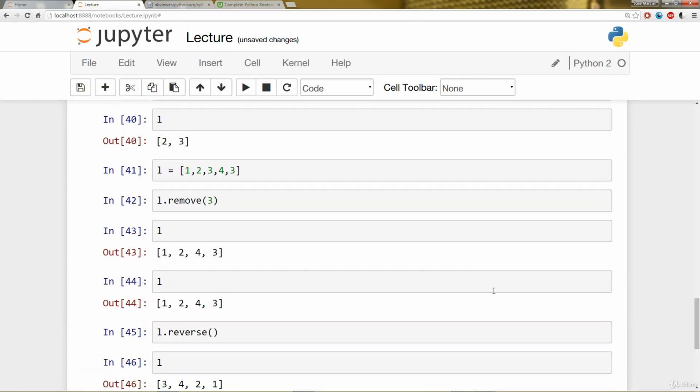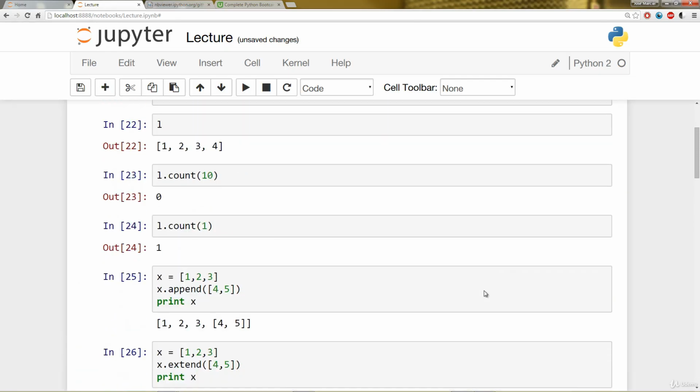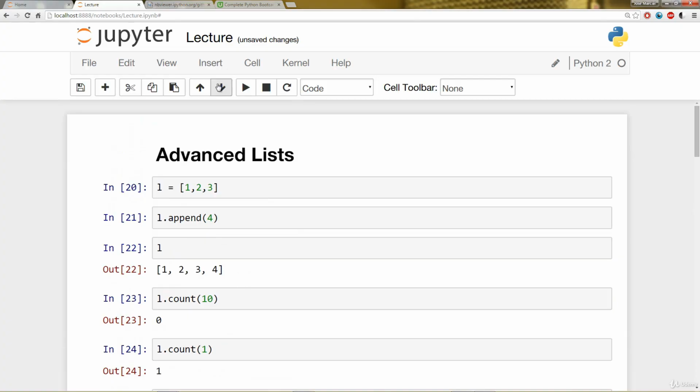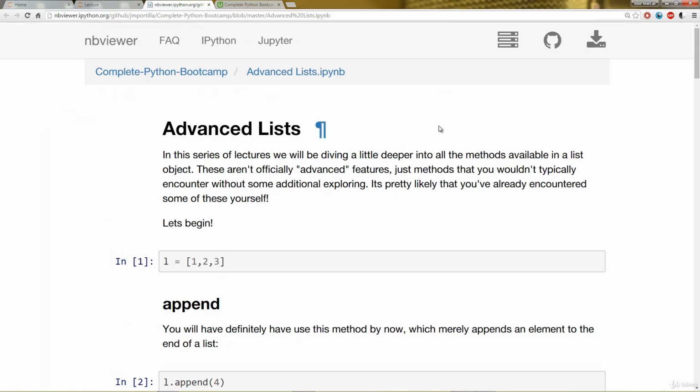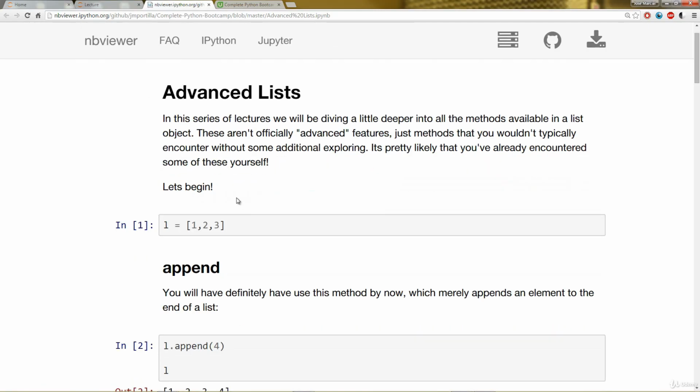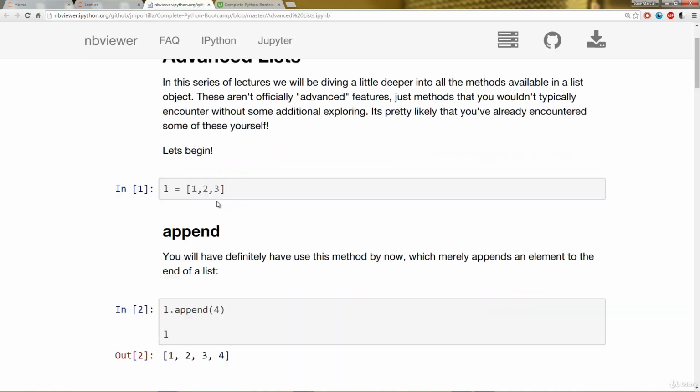So those are all the methods on a list. Some of them we've covered a lot, some of them might be new to you, but just go ahead and again review the Jupyter Notebook, make sure you understand everything. So let's just go through a quick rundown of everything we learned.